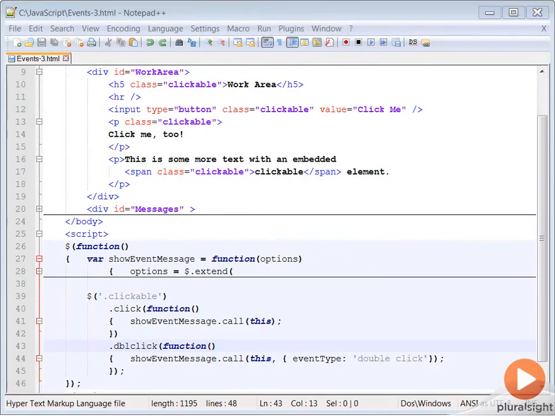When we double-clicked on the span element, we saw the browser process two click events prior to the double-click event. There were actually many more events that were fired prior to the double-click. We just don't have handler functions attached for them. There was a mouse move event as the mouse moved onto the element, a mouse down event, a mouse up event, then the click event fired.